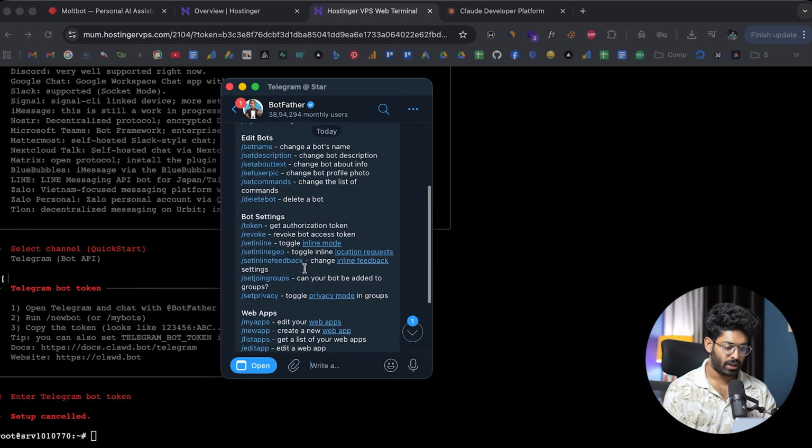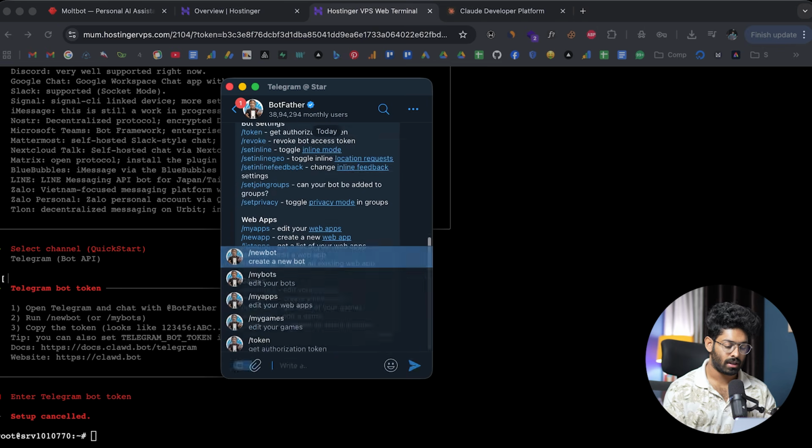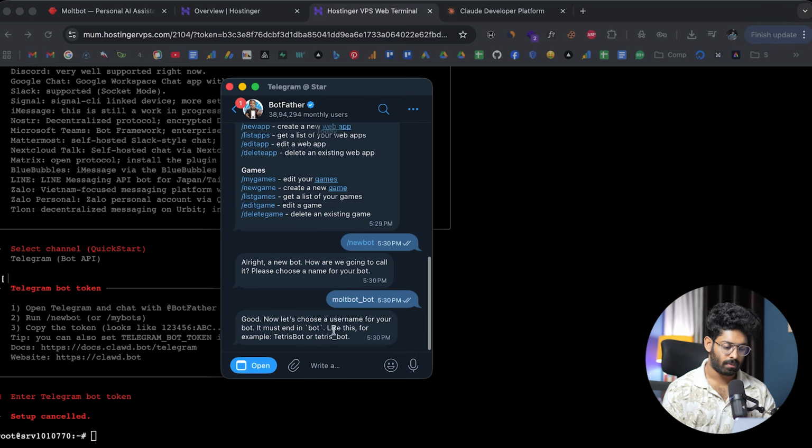And next up, I need to create a new bot. And for that, I can simply type the / symbol and click on the new bot option. Let's give it a name. Let's say Moltbot bot. Okay, username. And it must end in bot. Okay, let's give it the same one, Moltbot_bot.